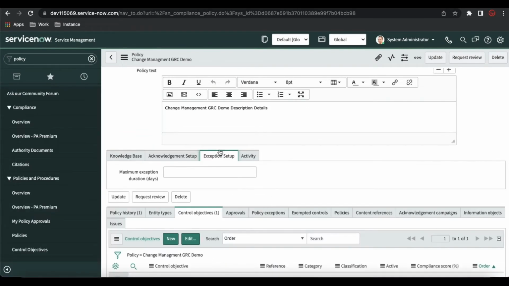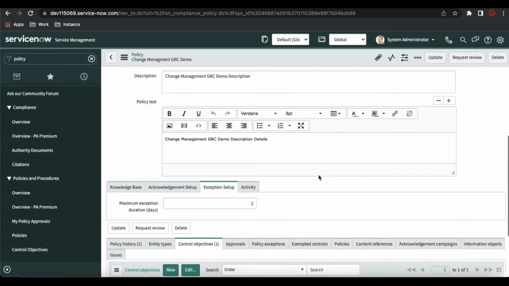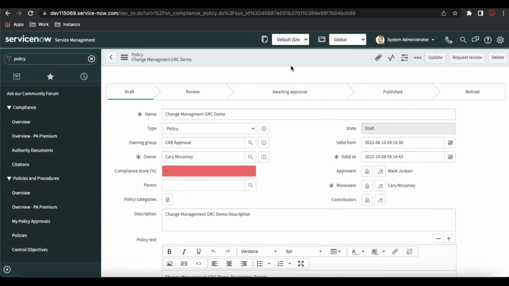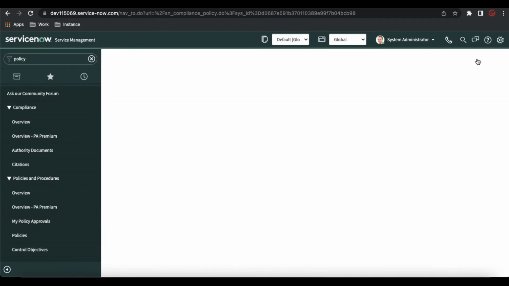And then exceptions, I have to select the exception. So let's say the exception is 2. So in 2 days I am giving the exception. Let's say, what is the exception? Let's say that new joiners are coming, and your policy is that they have to wear formal dress, but for 2 days you can give them exceptions. So that is the exception day. I'll save these details and move to the reviewer state.